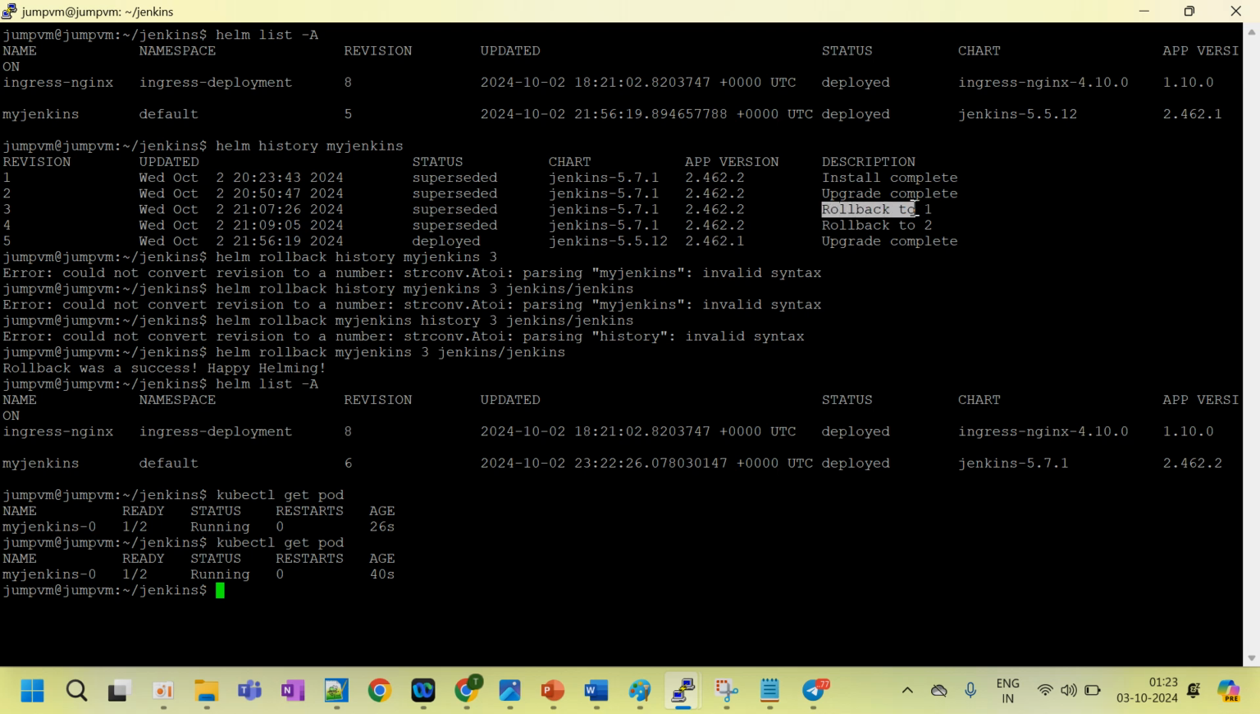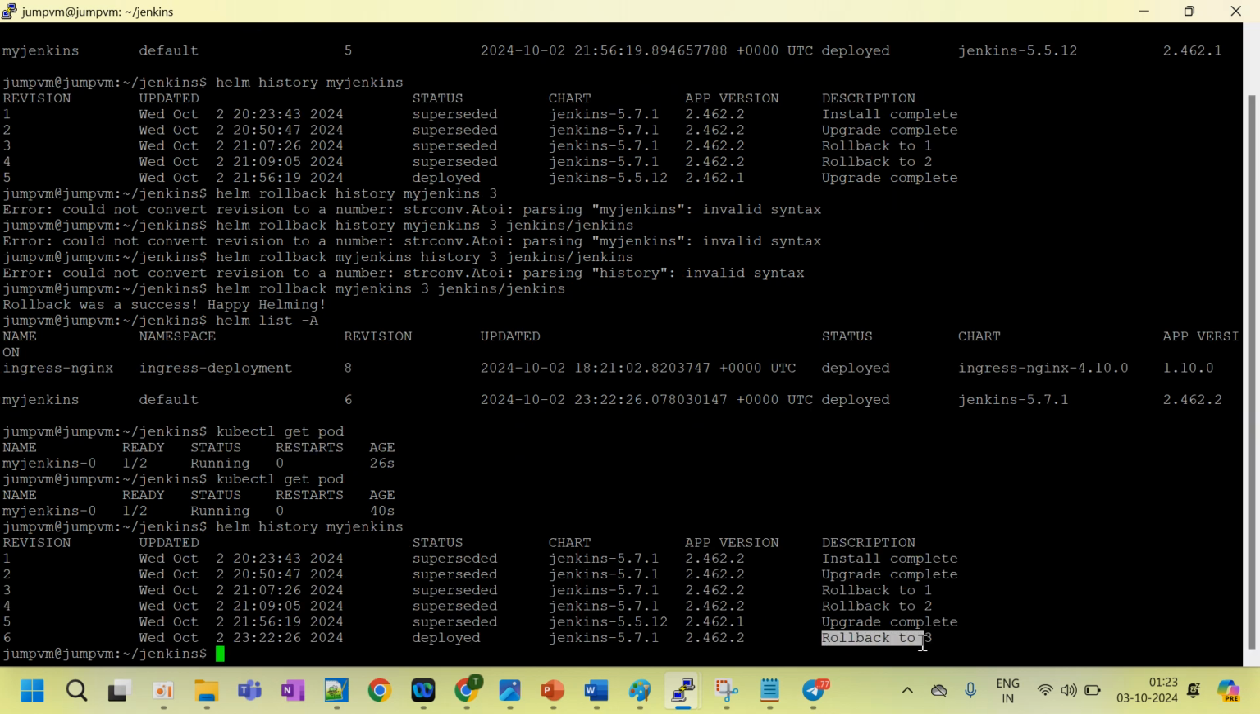Okay, and here you can see if you run Helm history, again you can see the rollback to 3. Okay, the rollback to 2. So this indicates that currently you are in revision number 6, and this is in the status deployed, and this is the current chart, and this is the current API app version. And now you have the description: this application deployed on rollback to 3 means you have to roll back to the 3 revision.